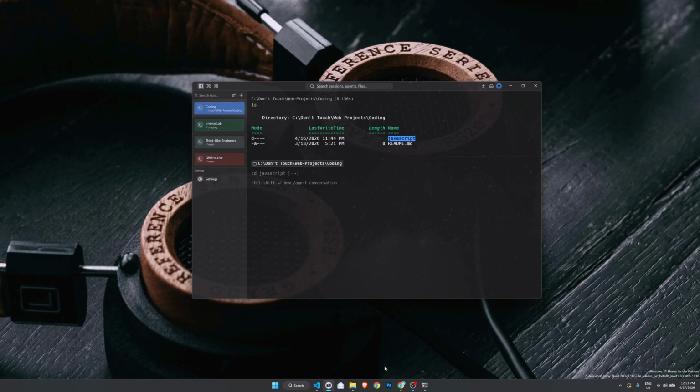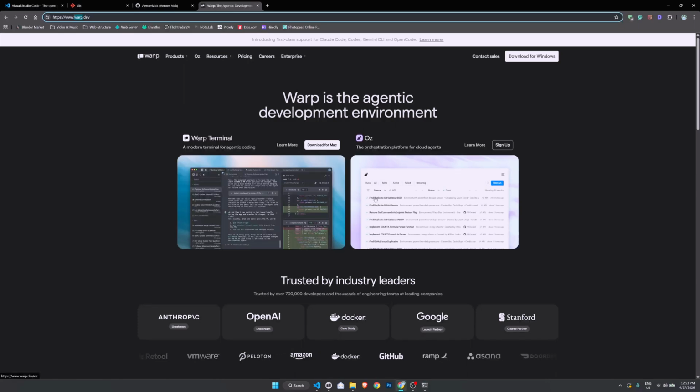Warp definitely has an AI system built in. If you want, you can use it. But my suggestion, at the terminal level, if possible, don't use AI much.